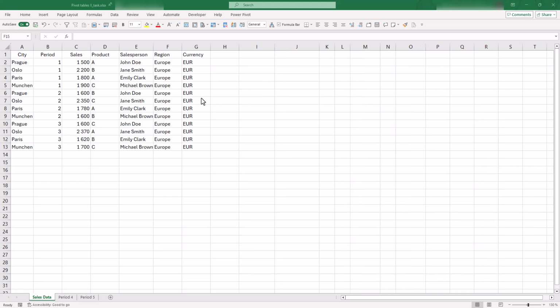As you can see, for today's video, we will have a very similar table as we had last time. What changed is that I added new columns with product, salesperson, region, or currency to make our data look more real.